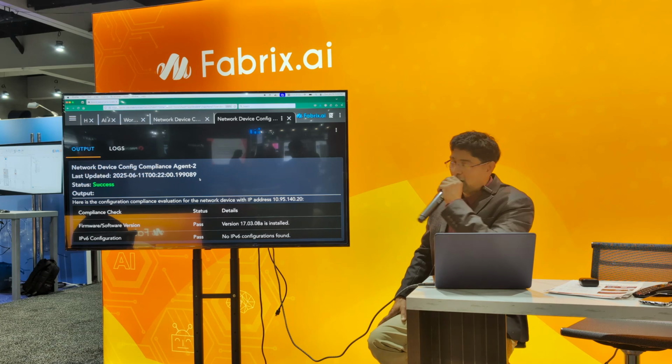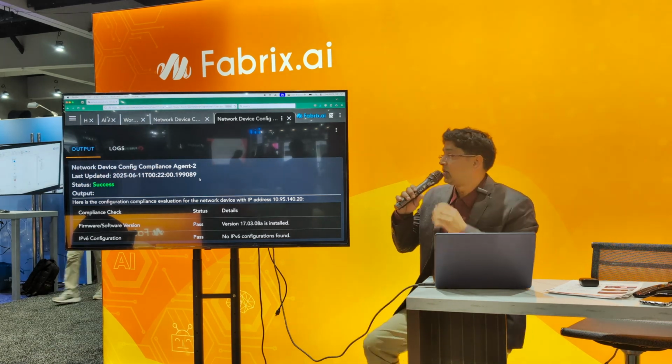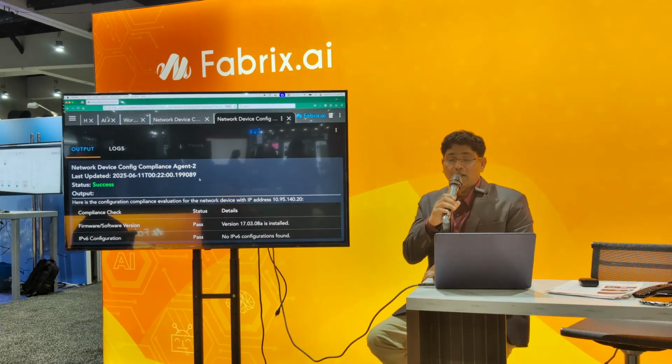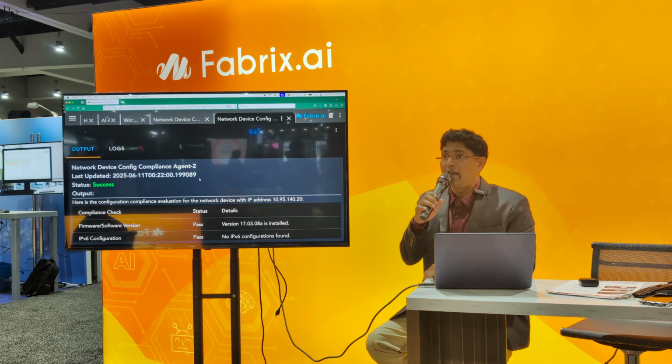Now you can see how easy it is to create these agents. Just within a few minutes, we are able to create a running agent.